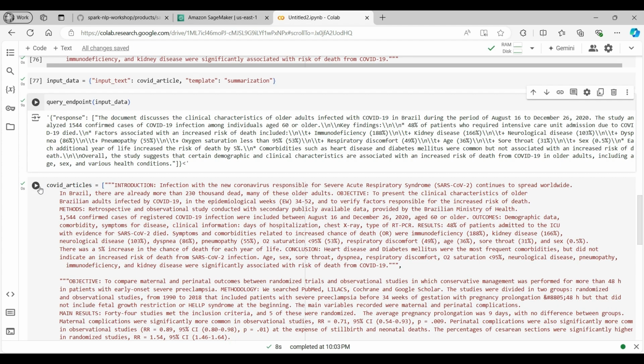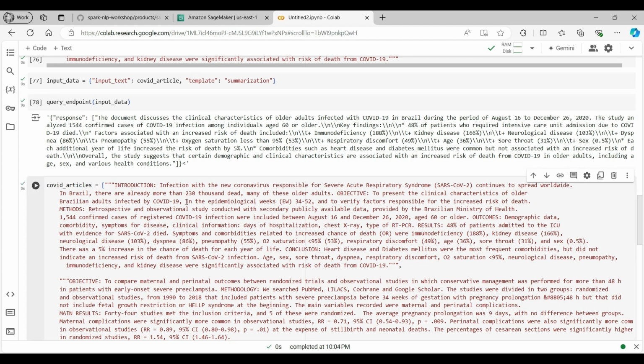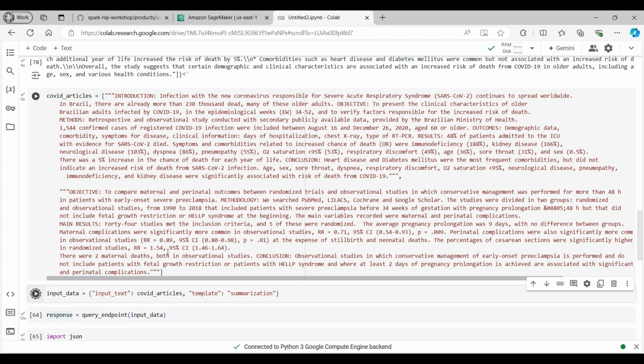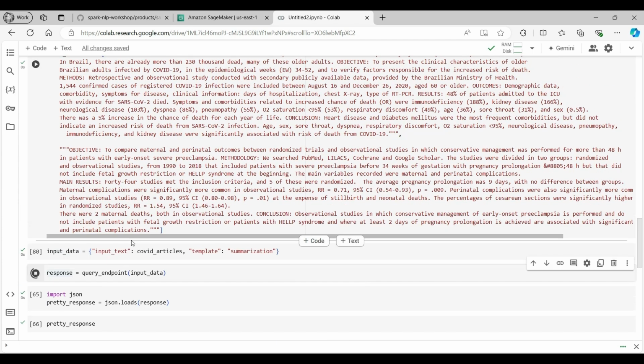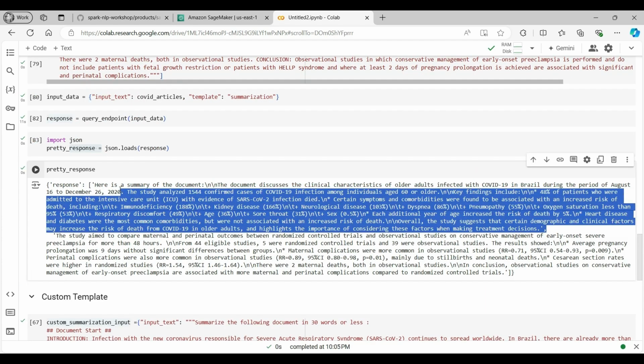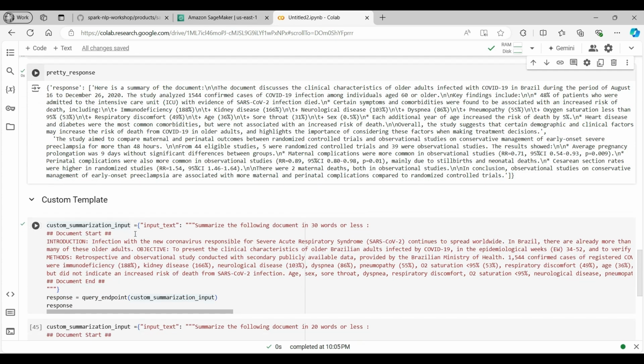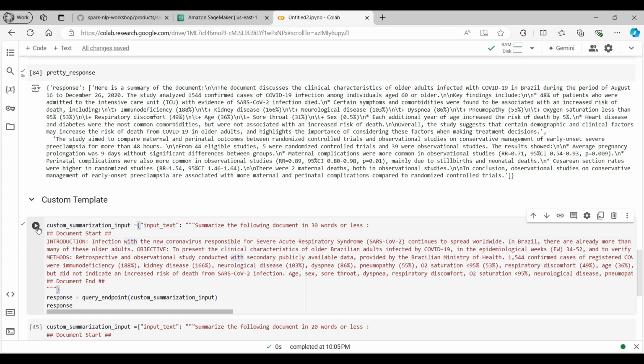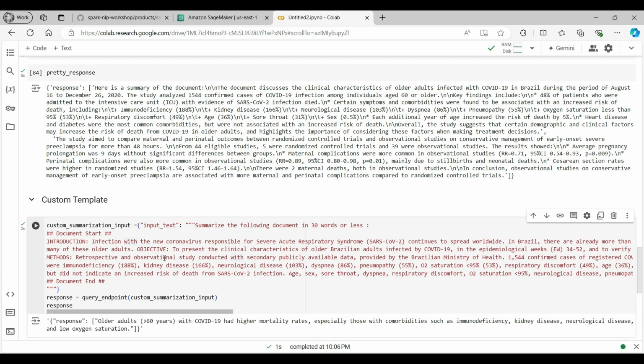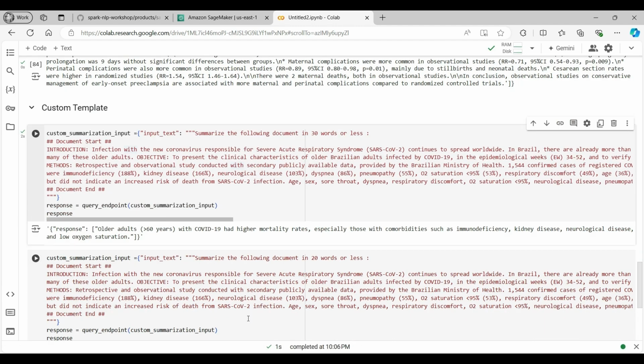We can also send an array of text to the LLM endpoint. As you see, I'm sending here an input text that contains an array of COVID-19 articles. And when I send it to the LLM endpoint for summarization, it's able to properly summarize both texts. Similar to the Q&A, you can also send custom prompts for summarization. Here, I am sending the request to the LLM endpoint to summarize this medical text in less than 30 words. And as you can see from the result, the response for the same document is now much more concise and less than 30 words.